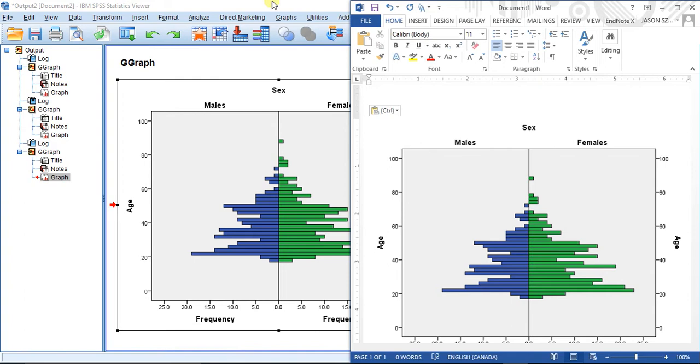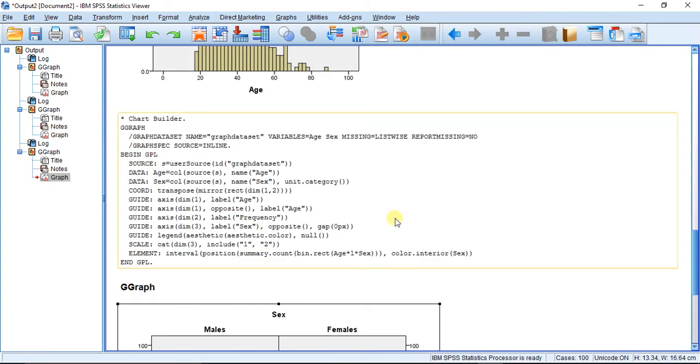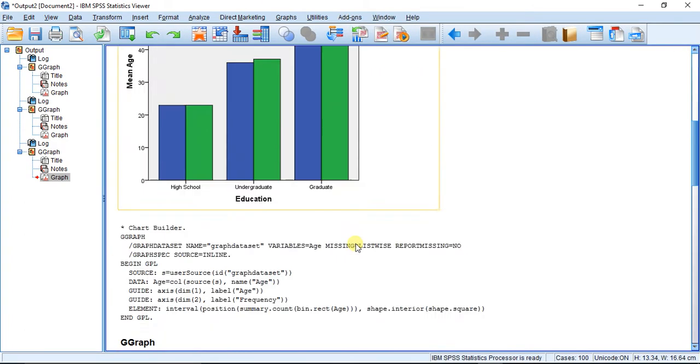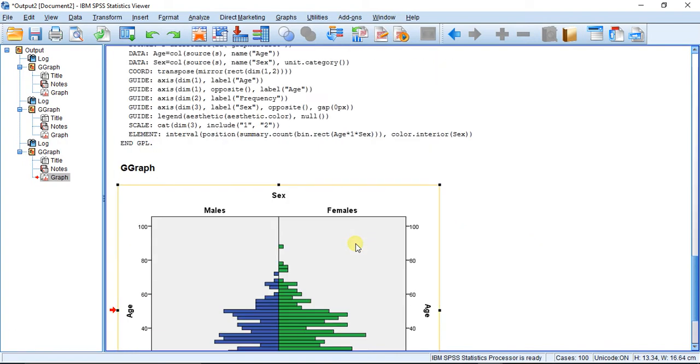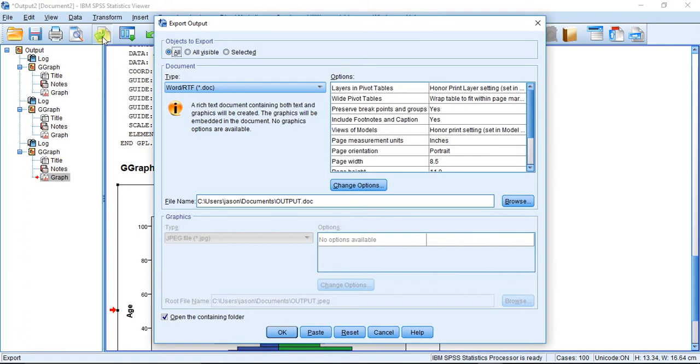Now, suppose you had lots of graphs and charts that you wanted to export, and you didn't want to do each of them one by one. Well, SPSS has this little export button up here, the green arrow. So I'm going to click on that export button, and here it says objects to export. So let's choose all, and that means that it's going to export everything that's in my output window into that Microsoft Word document.